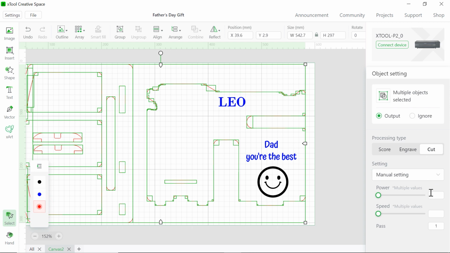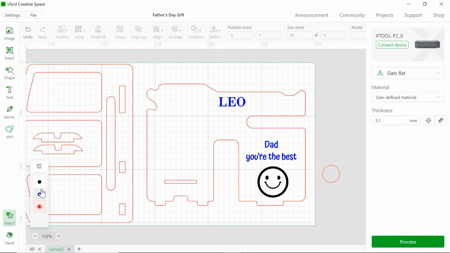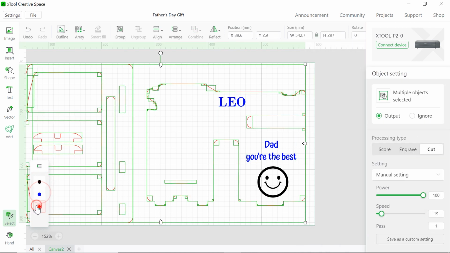We're gonna set up the parameters. So the power is 100% and the speed will be 19 millimeters per second. Because we did some tests, that's the perfect parameter for this plywood, the walnut plywood. But in your case, you need to try out different parameters because each plywood will be a little bit different. Great, so that's three layers. You don't have to manually set up every single pattern. With this function, you can just put them together and set up all the parameters in batch.